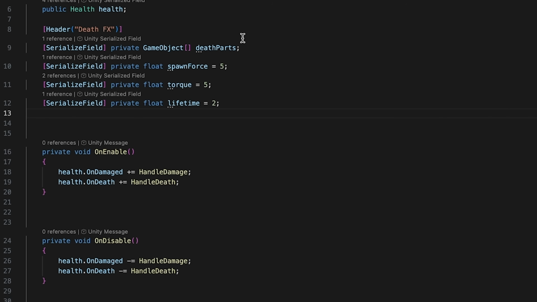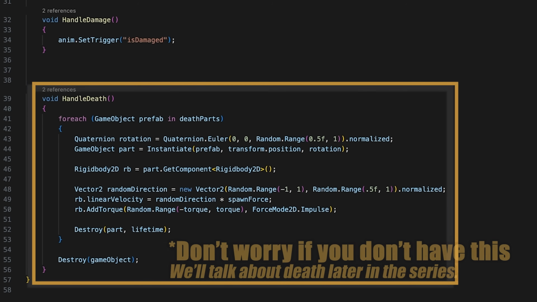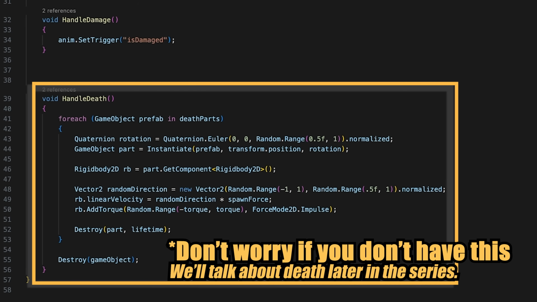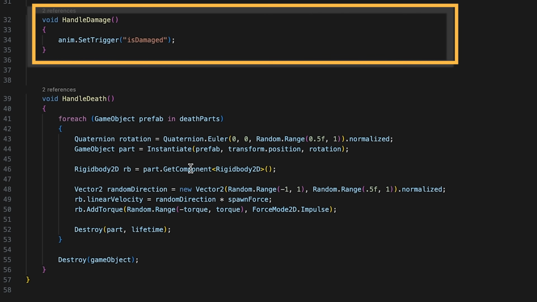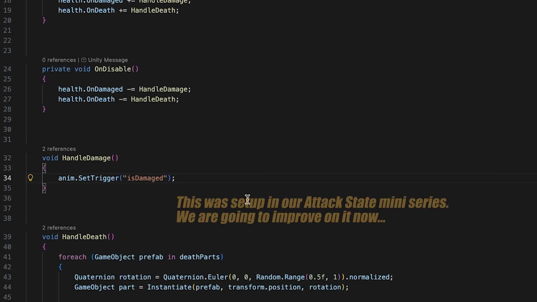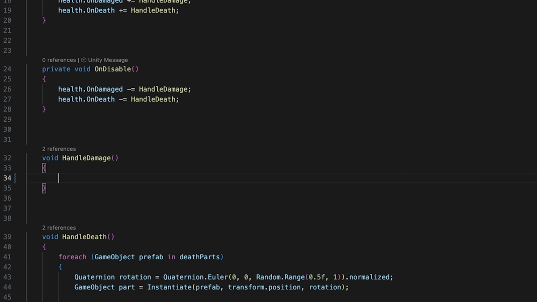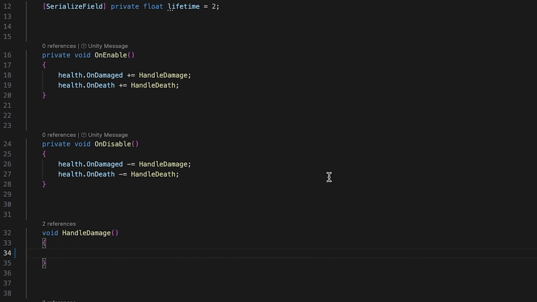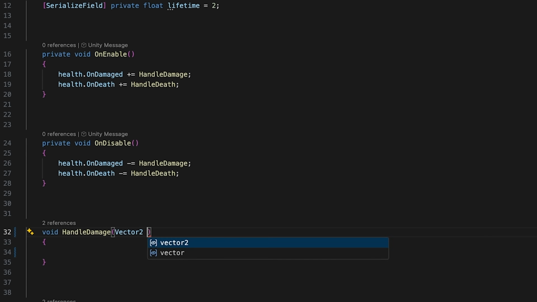So let's come on down below here, where we've already got the HandleDeath, which is what handles spewing out those death parts, but instead let's come into this HandleDamage. Now in the past, I set this up to just play a trigger for isDamaged, and we're gonna get rid of that as we have a much more sophisticated damage state now. So first off, we need to update this to take in the new parameter for our event, which is a Vector2 for our source position.